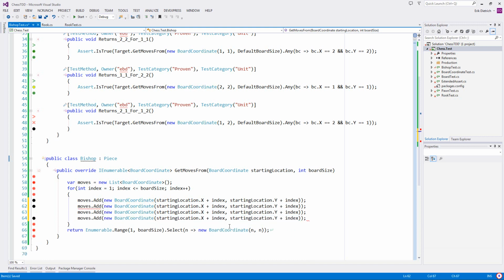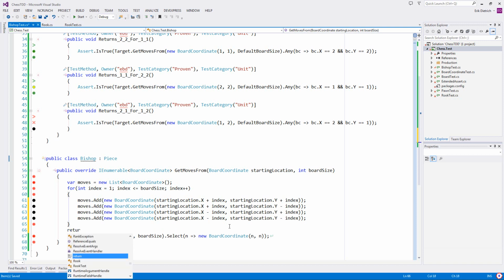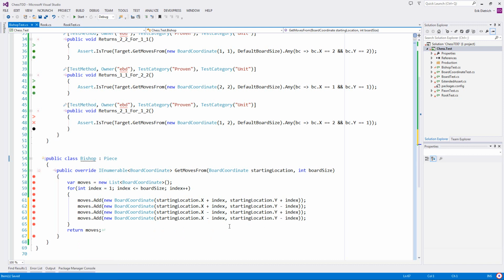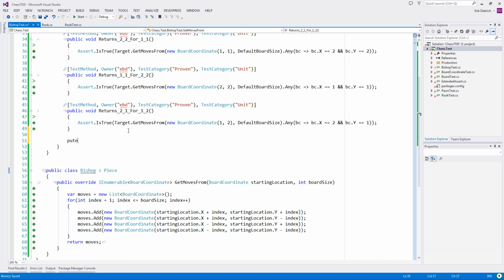So what I'm going to do is define 4 of these things that I'm going to add to this moves collection I'll eventually return, and I'm going to loop through incrementing index by 1, and index is going to be the 1/1 distance from the starting square. So I'm going over 1, up 1, and then over 1, down 1, and then back 1, up 1, and back 1, down 1. And I'm viewing that as a way to get all of the possible moves from wherever we start on up to board size.